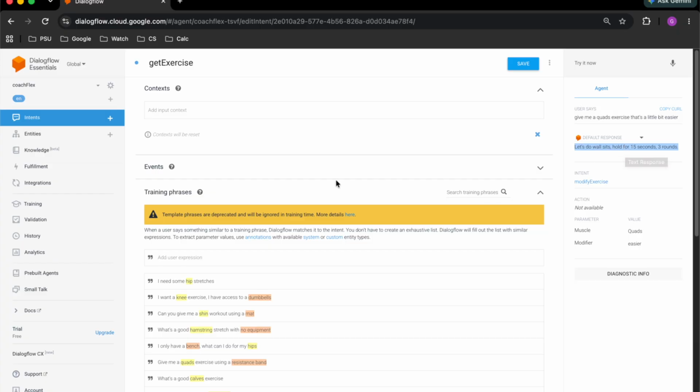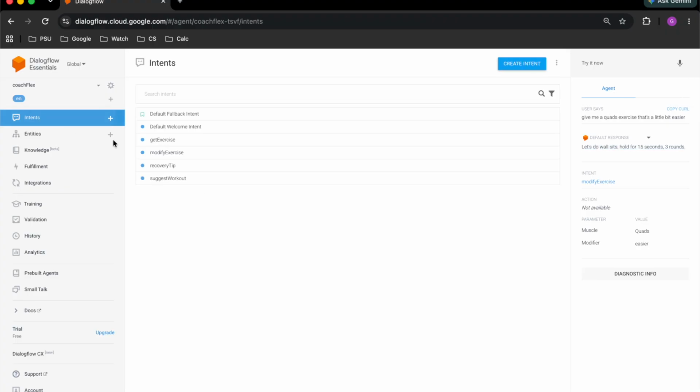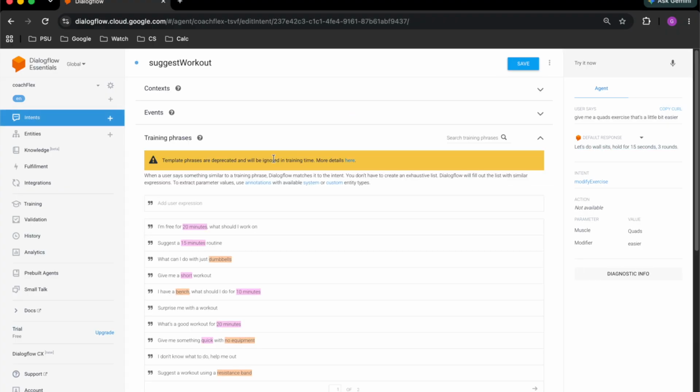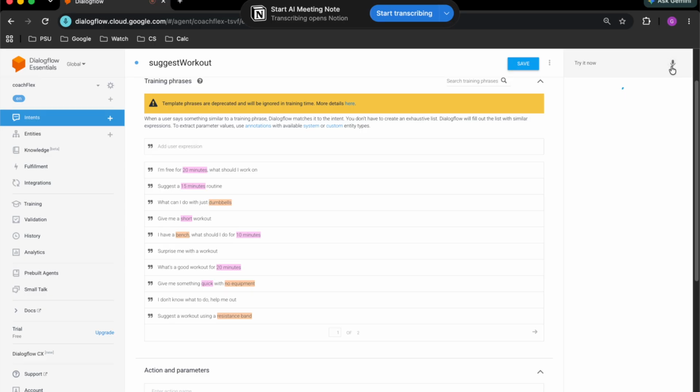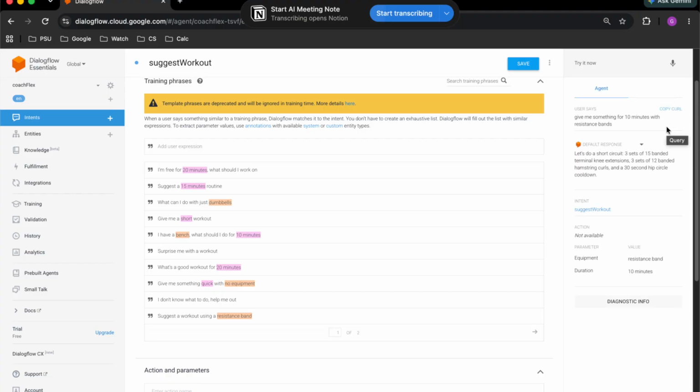And then from here, we can just go to suggest workout. Let's see. We'll just do one with duration and then duration and equipment. Suggest something for 10 minutes. There we go, a 10-minute exercise routine. Give me something for 10 minutes with resistance bands. Cool.